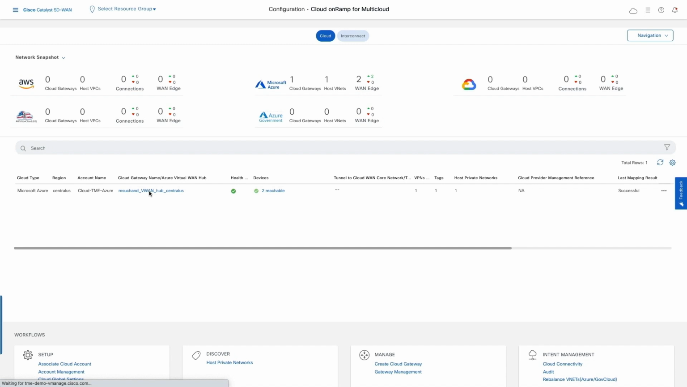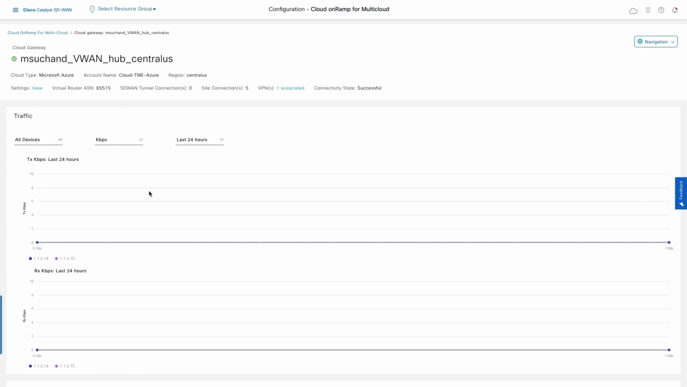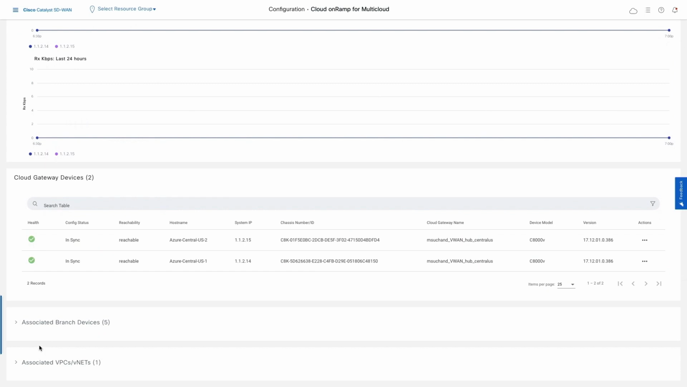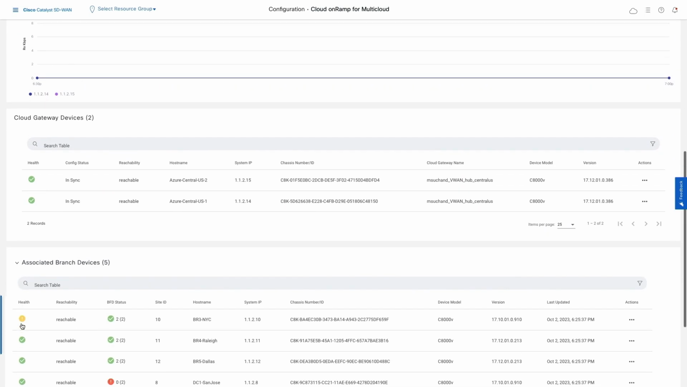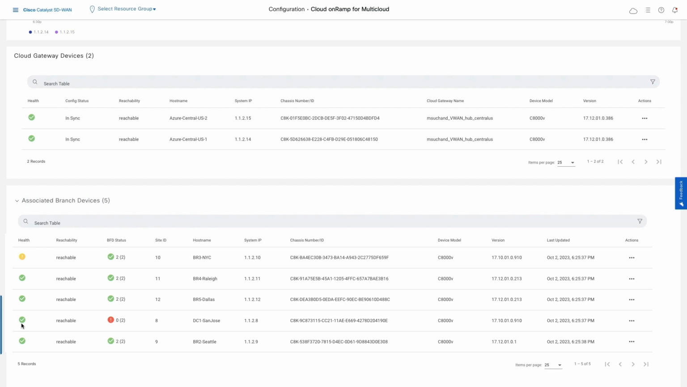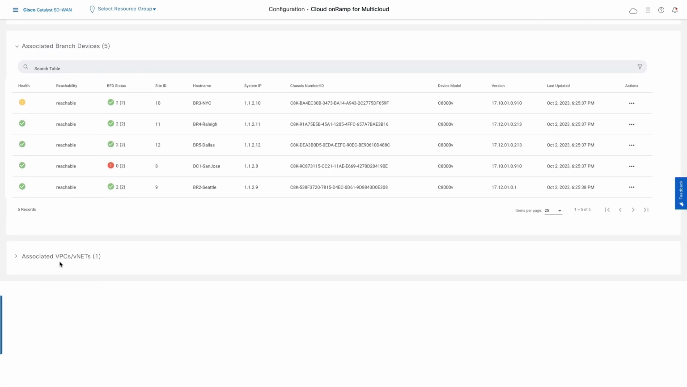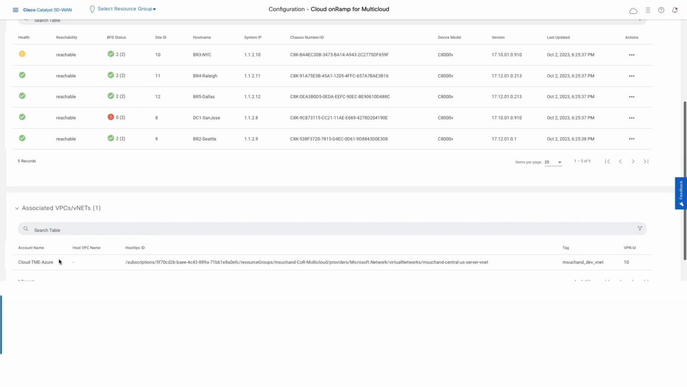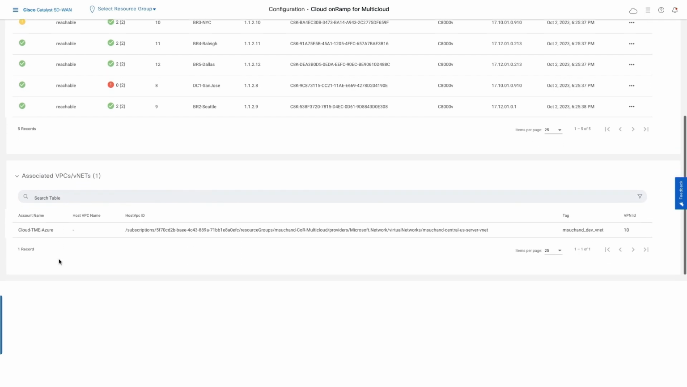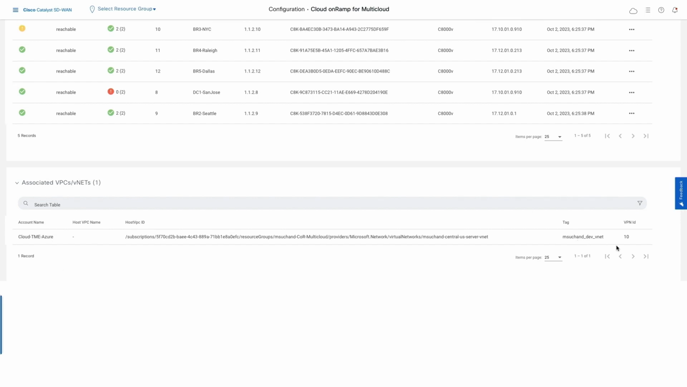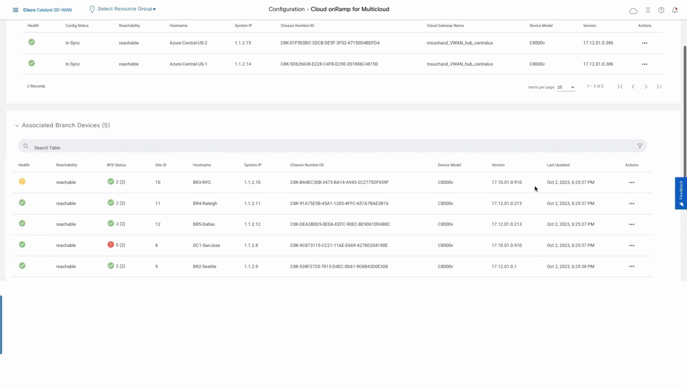Now let's go back to the Cloud On-Ramp for Multi-Cloud dashboard and click on the Cloud Gateway, where we can look at some of the monitoring stats such as TX and RX in terms of how much traffic is going through the SD-WAN routers, and also look at all the associated SD-WAN branch locations. And for example, here we see with the data center in San Jose location, there is an issue with the connectivity, which the user can debug further. And we can also look at all the host VNets that are associated with the SD-WAN fabric and in which VRF those host VNets will be accessible.